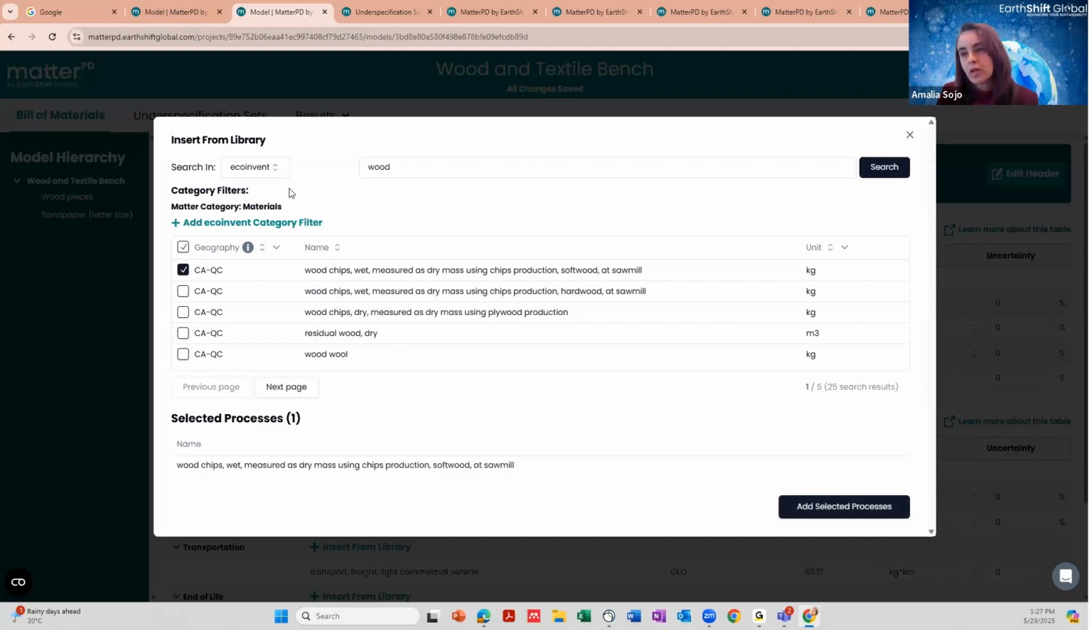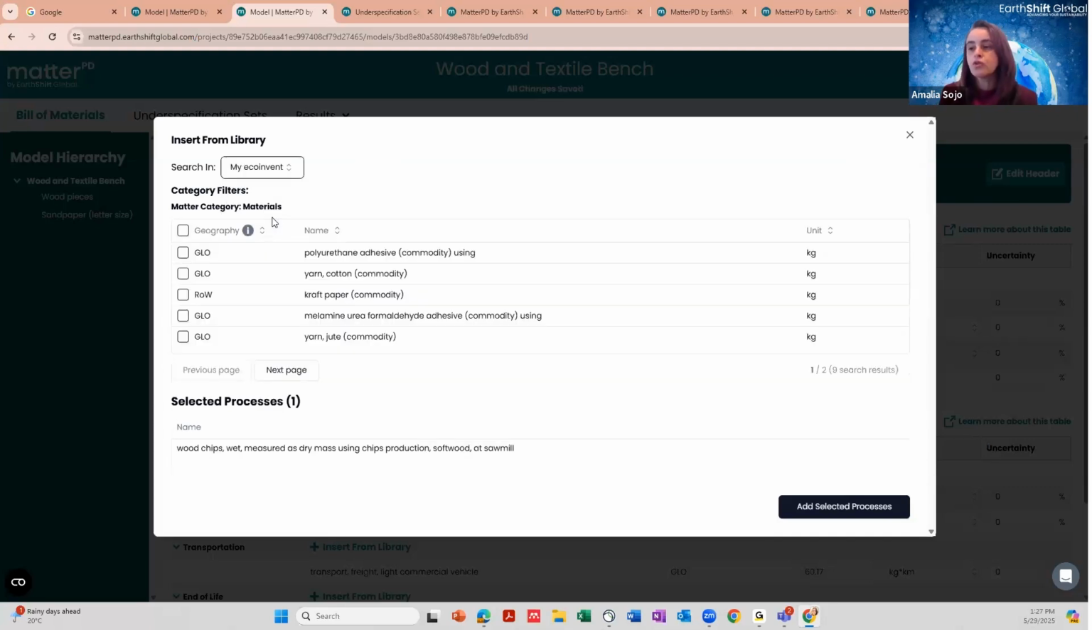Now, if I don't want to search in EquiInvent, but I want to search in my EquiInvent, it's going to tell me the data sets that I have already downloaded, so they're available for me. And here are the products that I have already used for my project.